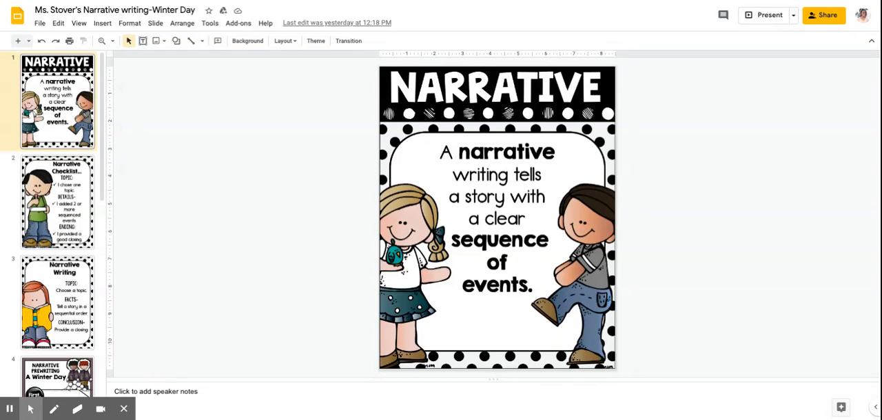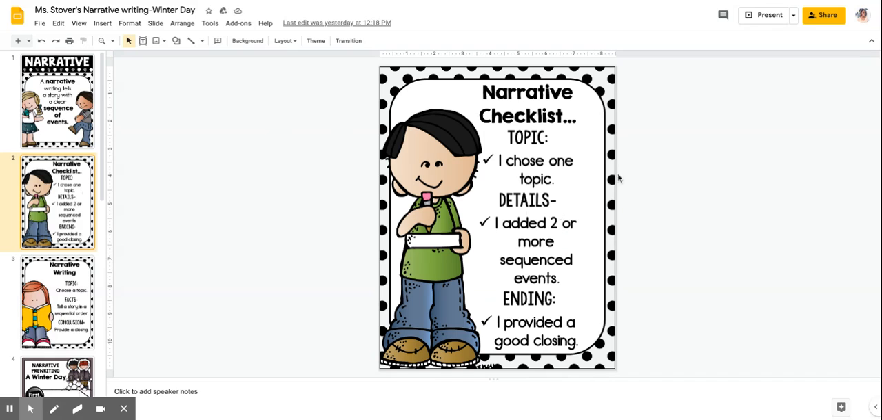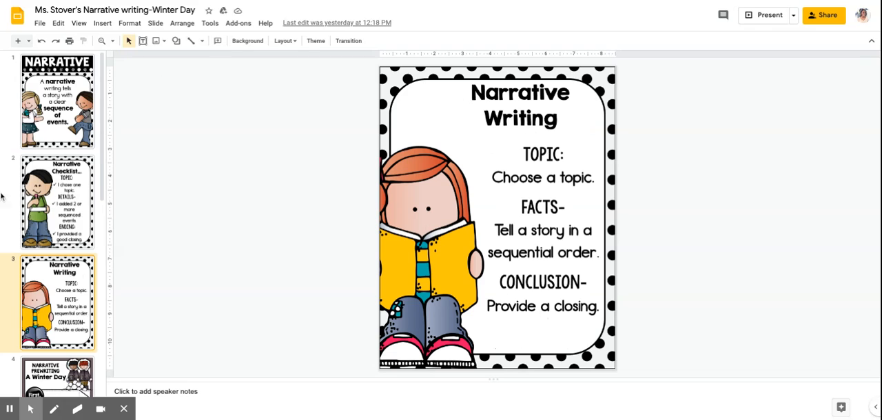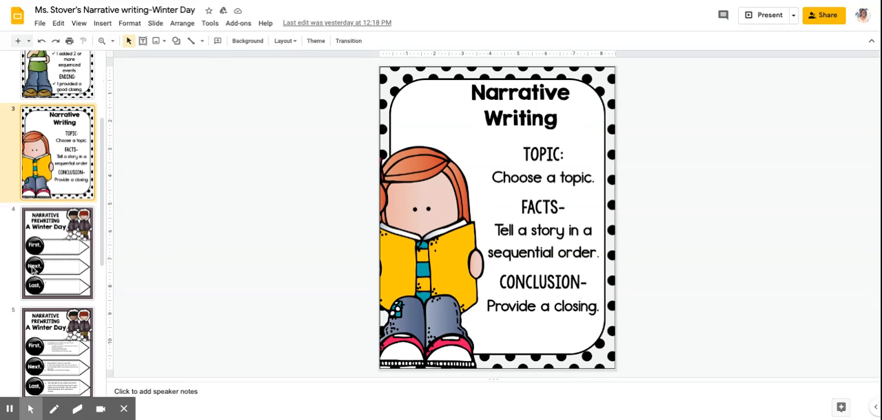Hi, third graders. So today we're going to continue working on our narrative writing about a winter day. Just a little refresher: remember, narrative writing tells a story with a clear sequence of events. And we have our topic, our winter day. We've done our brainstorming. Now we just need to add our details of our sequenced events and put them into paragraph form so we can write our story, making sure that we have our introduction and a good closing for our story as well.